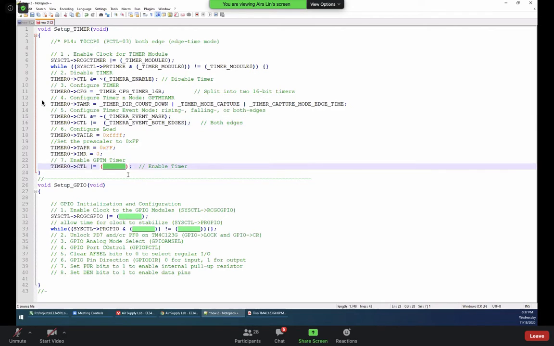Then we enable the GPTM, general purpose timer, using timer A enable. After that, we're going to enable timer A. So this is the timer setup for the big board. Let me clear this one. This one is for the big board.